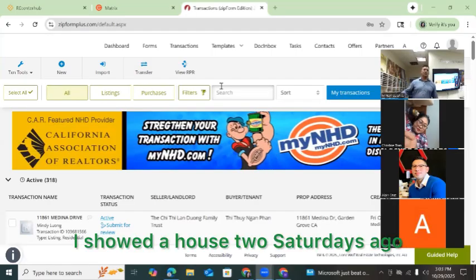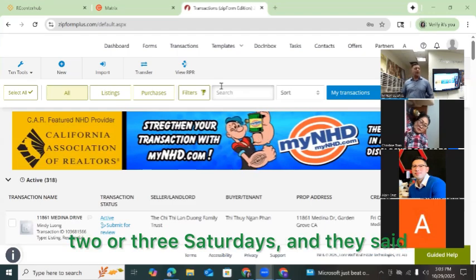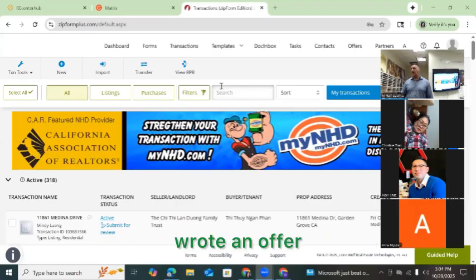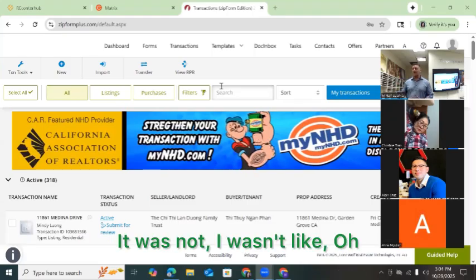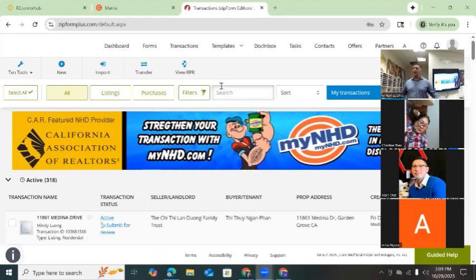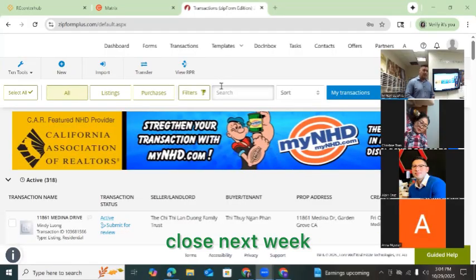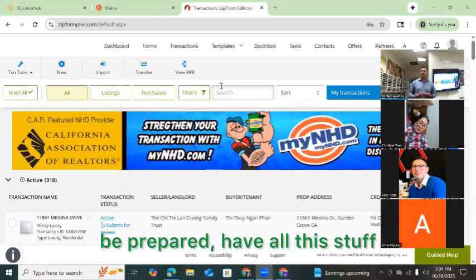I showed a house two or three Saturdays ago, and they said we love this one, make an offer. I came back to the office and wrote an offer, actually a contract. I had everything ready to go. I wasn't saying, oh, I'm going to need this, this, and this, because then we would have been too late. So we got into contract, and we're going to close next week. Again, be prepared and have all this stuff.